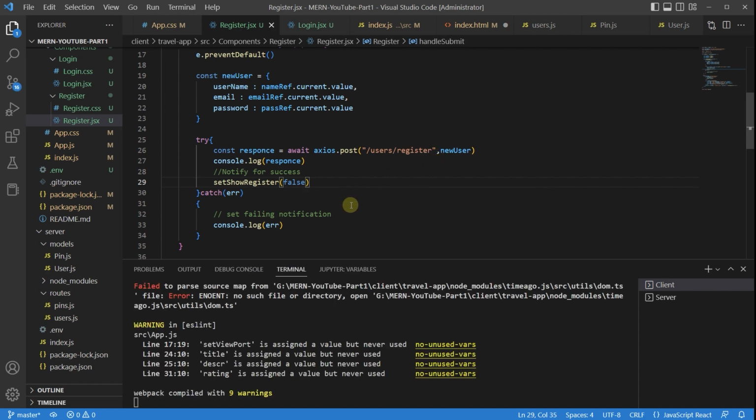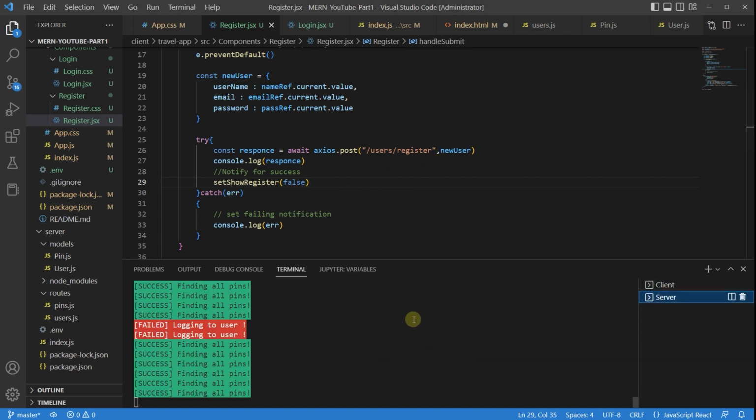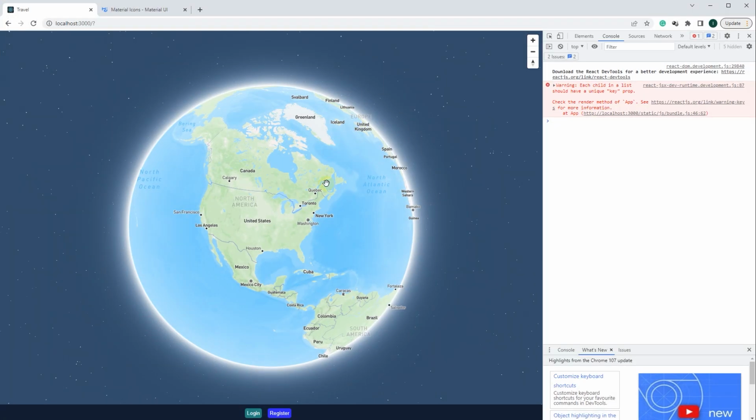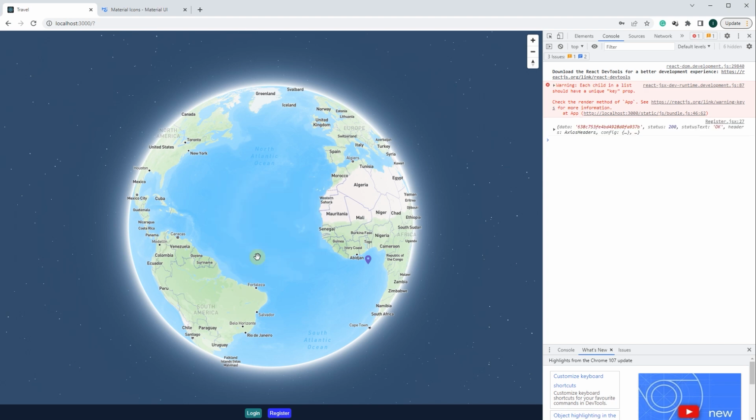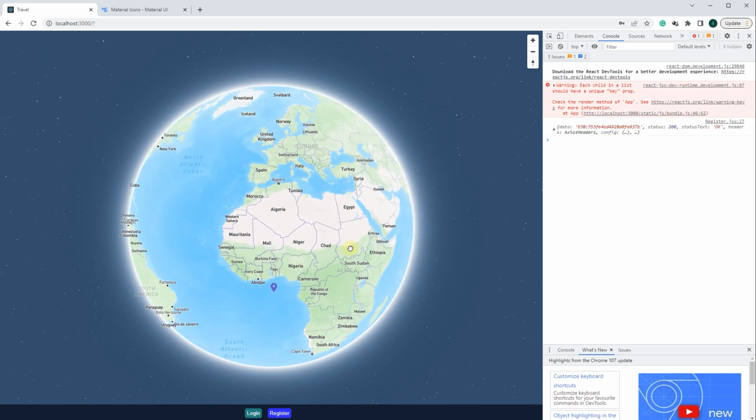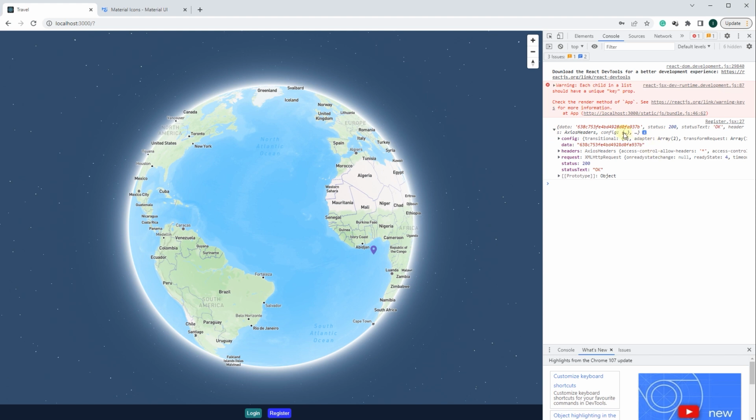Good. Now, let's actually try it. I'm going to go to the server, finding all pins successful. And if I open it up, I'm going to go to register now, and I'm going to be creating something. So my username is going to be lead engineer. I'm going to have lead engineer gmail.com. We're not checking if it's a valid email. And I'm going to have a password 123 all the way to 8. Register. And something happened. We are having some data gotten back.